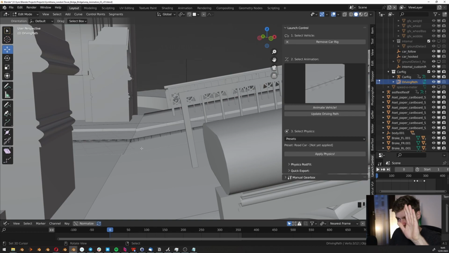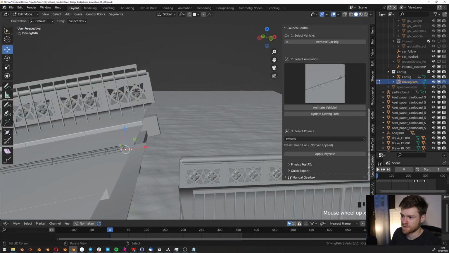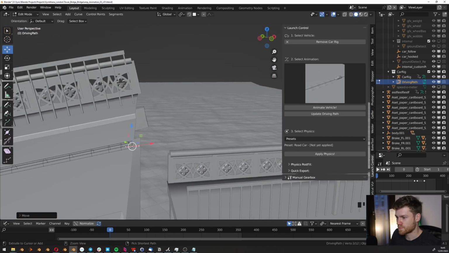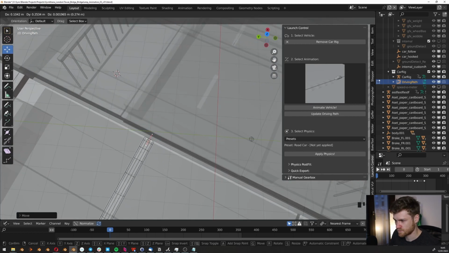And I don't know. Let's see how that's going to look. Then let's put this in the center.